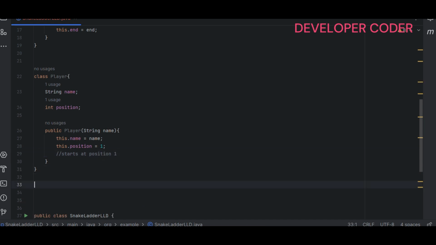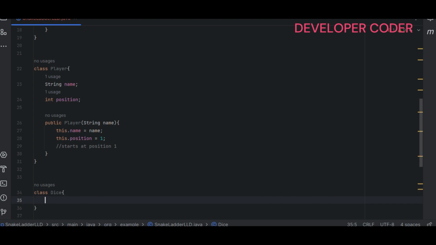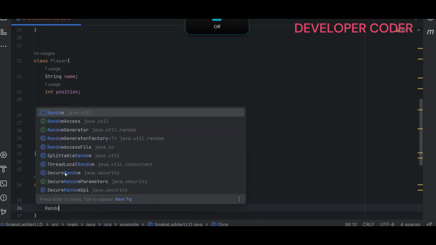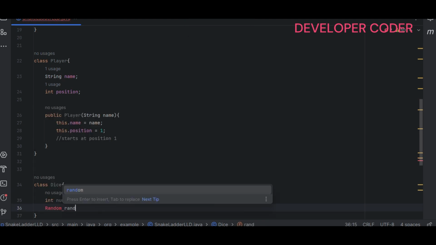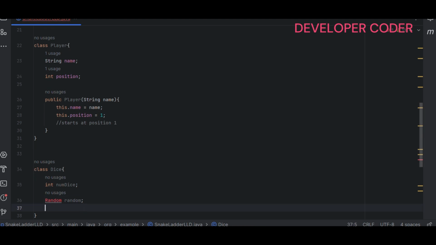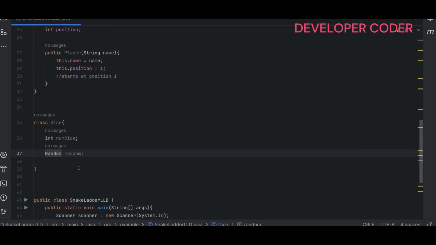Then after that class dice, let's create that as well. So class dice, and here int num dice. All right, and then random. Okay, so we are going to generate a random number. So random here. Now right click, import class. Okay, done. So here we have imported java.util.Random, this package. Now this will help us in generating the random number.